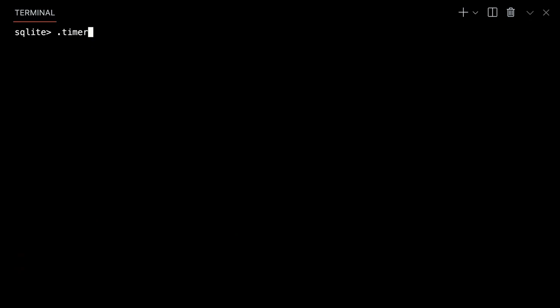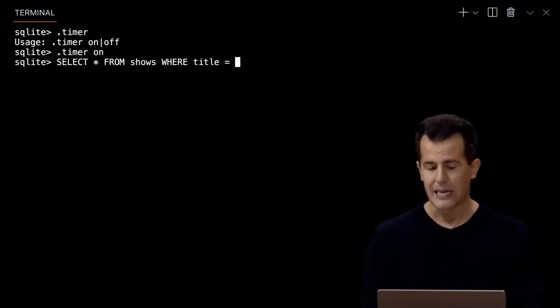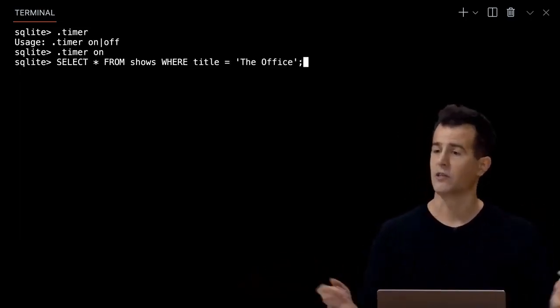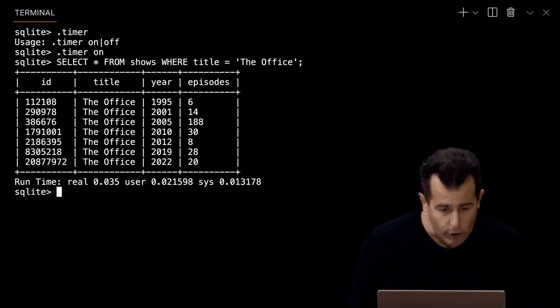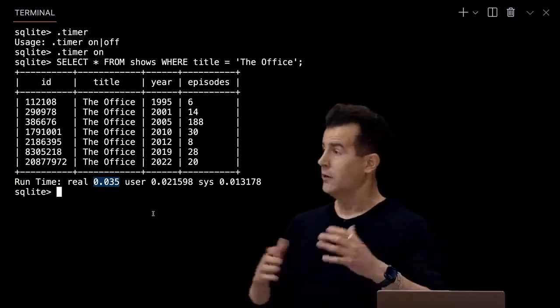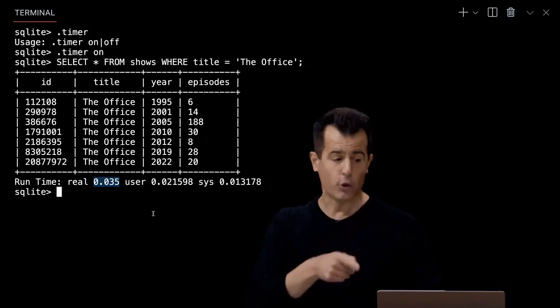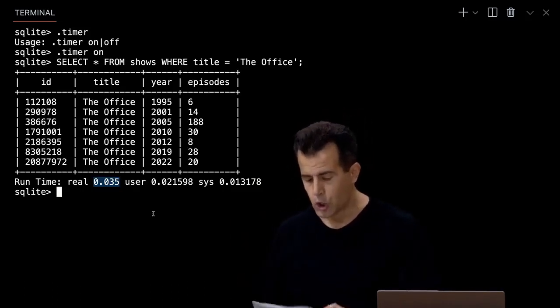So let me do something simple here. First, let me turn on a SQLite specific feature that is going to time all of my queries by writing .timer on. I just want to keep track of how long each of these commands takes. This one is not a slow command, so this is just going to be relative. But let's just select everything from the shows table where the title thereof is The Office. Let's see how long this relatively simple query takes. All right, not very long at all. In real terms, less than a second, 0.035 seconds. So not slow by any means. But if you've got hundreds, thousands, millions of users, every one of those milliseconds could very well add up. So can we do better?